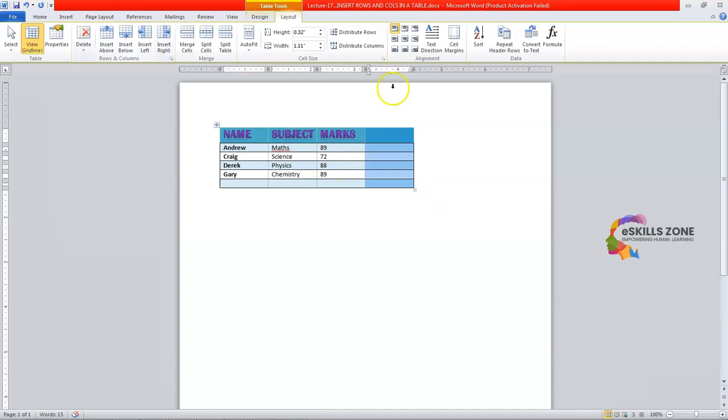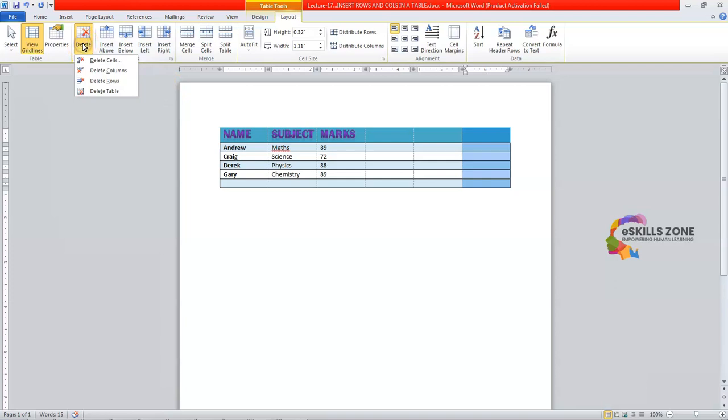When we click it, you can see that we can always insert more columns. If you want to remove one, we can go to the Delete section, and from here we can click the Delete Columns option from the Delete button.